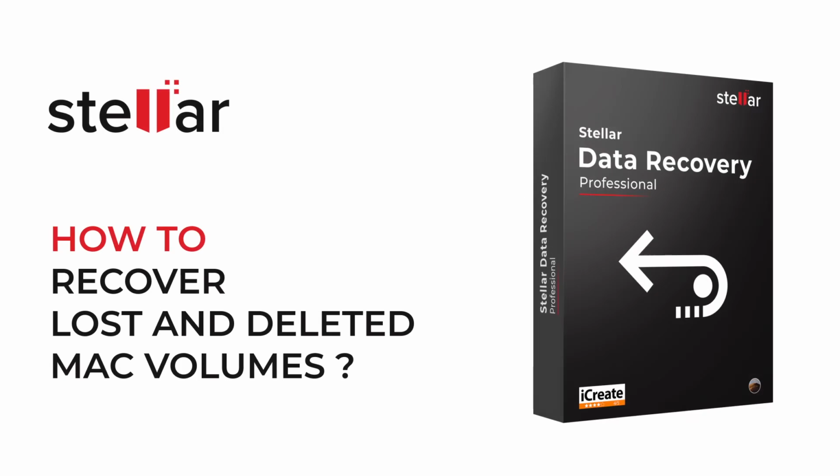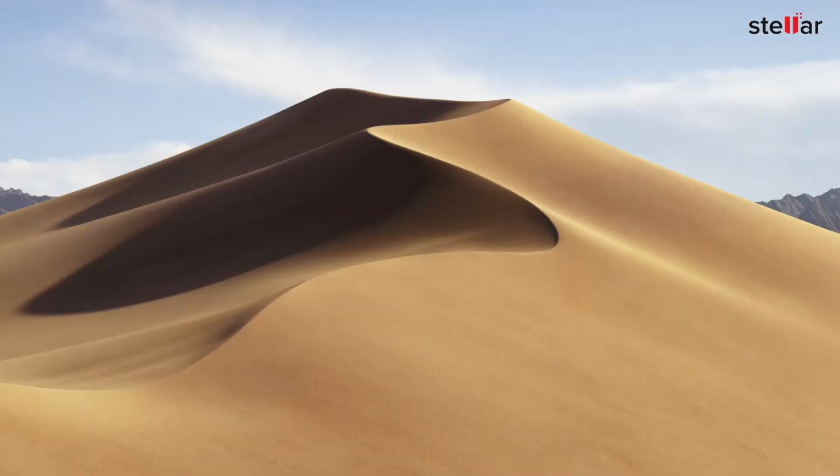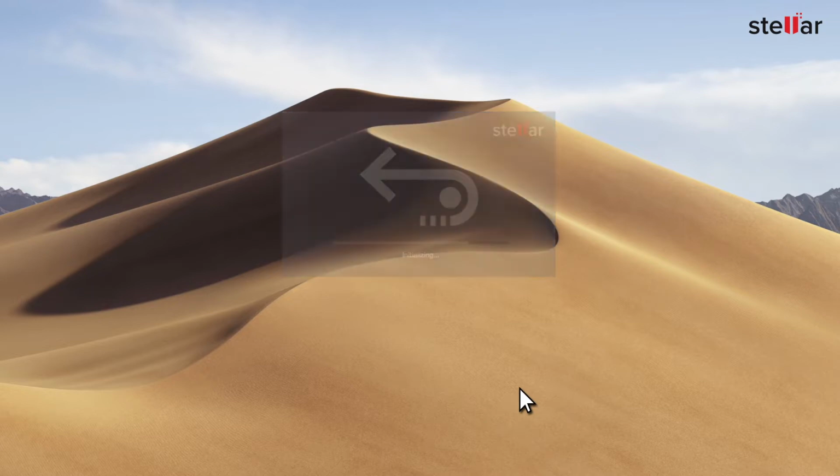Hello everyone. Today I will show you the best way to recover lost or deleted volumes from a Mac hard drive. You might have unknowingly deleted your Mac volume and lost all the enclosed files within the volume. With Stellar Data Recovery software, you can search lost volumes and recover the data.